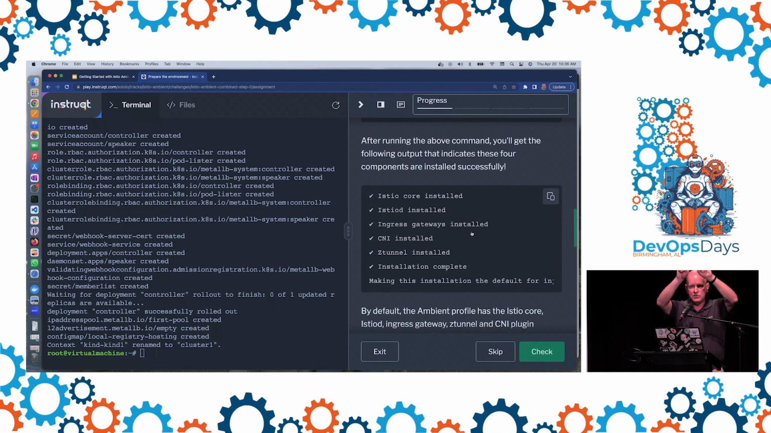of our data path. We're no longer injecting a sidecar with each individual workload. We're going to have a per node layer 4 proxy on each machine. And so we're going to have this CNI component that's going to make sure that the traffic redirection between the workloads and the proxies is all established properly. And so we're going to set that up. We're going to set up something called the Z tunnel. The Z tunnel stands for Zero Trust Tunnel. That's actually the layer 4 component that is installed on a per node basis. And so those represent the elements of Istio that we're going to be establishing with the ambient profile.